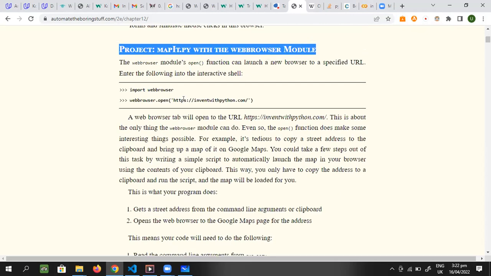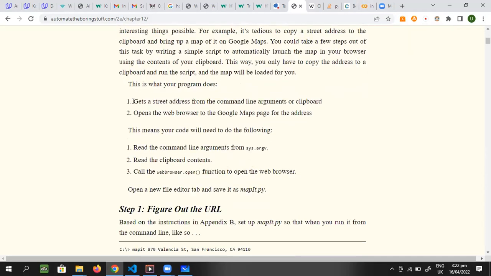So for this mapit.py, what this app basically does is that it takes from your command line or your clipboard a particular address. And then when it takes that address, it will open up your browser, go to Google Maps and check that page for the address. So obviously what that means is that your code will need to be able to read your command line and also read your clipboard. Your clipboard is that part of your computer's operating system that has a short-term memory where it stores information that you have copied. So when you copy something, it goes to the clipboard waiting for you to paste it.